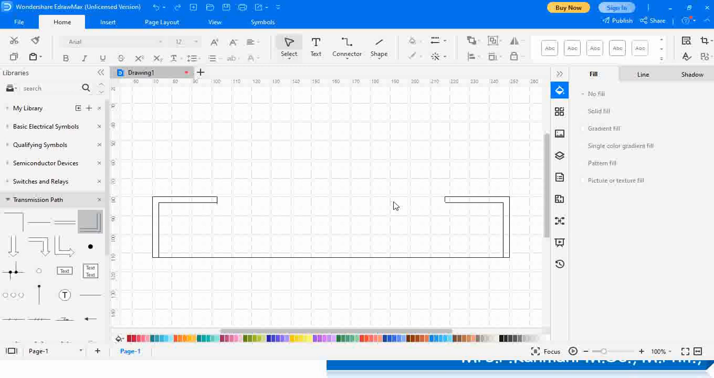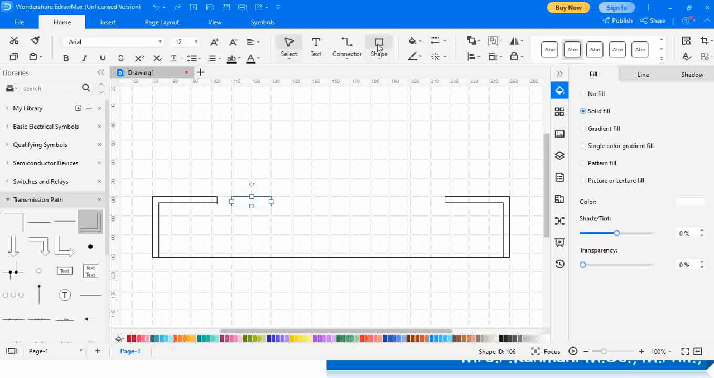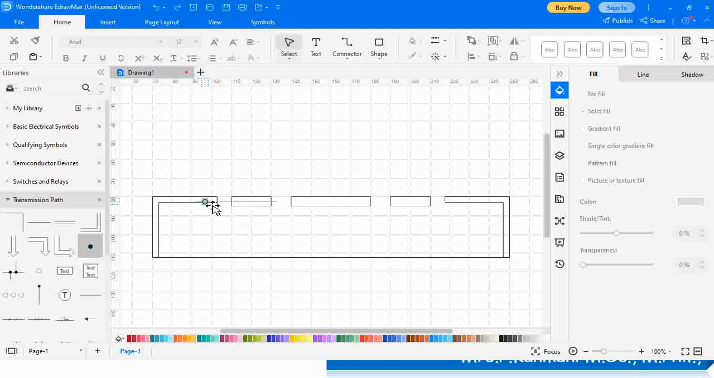Then we need the three gaps. So for that, go with the rectangle tool. So we have placed the three gaps. Now we have the shape. So choose and drag it to the desired location in a correct alignment.